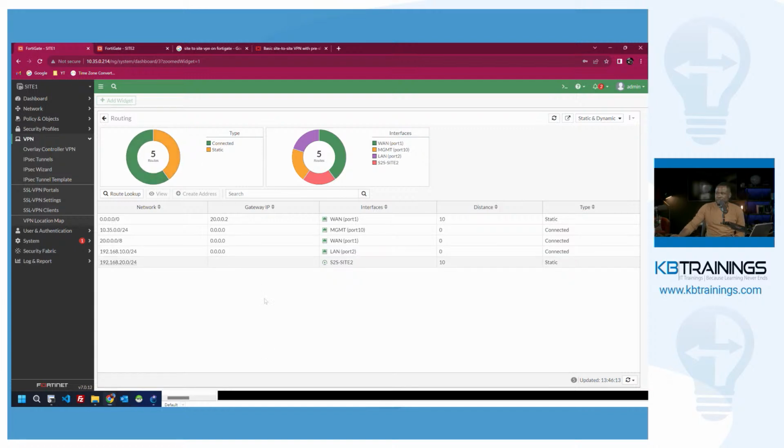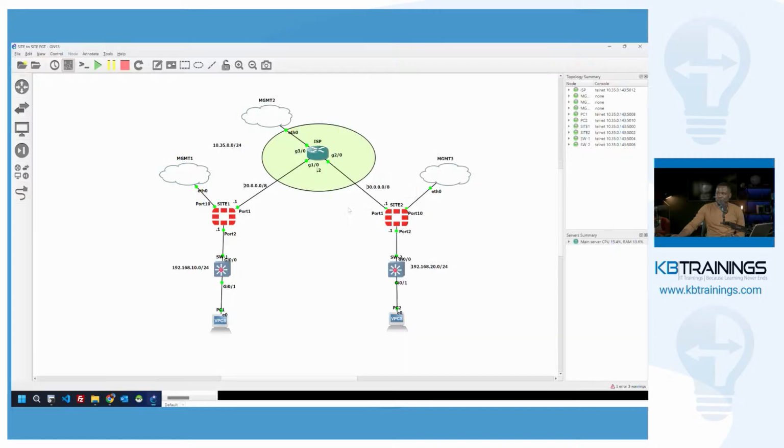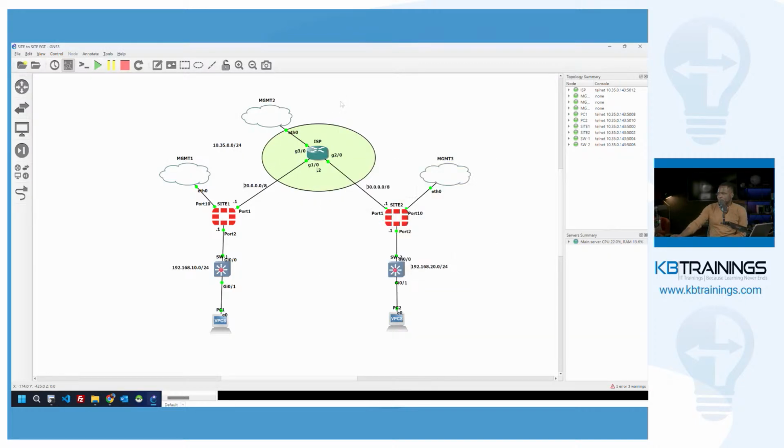So we just did an IPsec tunnel between 2 sites using a FortiGate. We also threw in some Cisco in the mix just to make it a little complex. But yeah, that's it for this lab, guys.